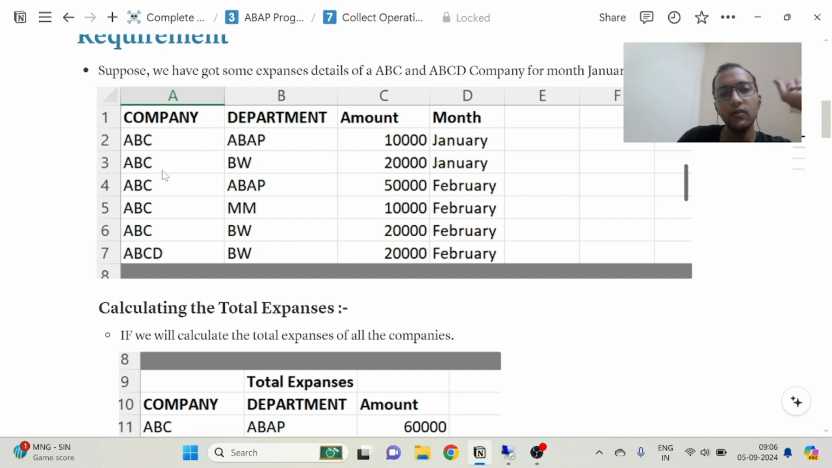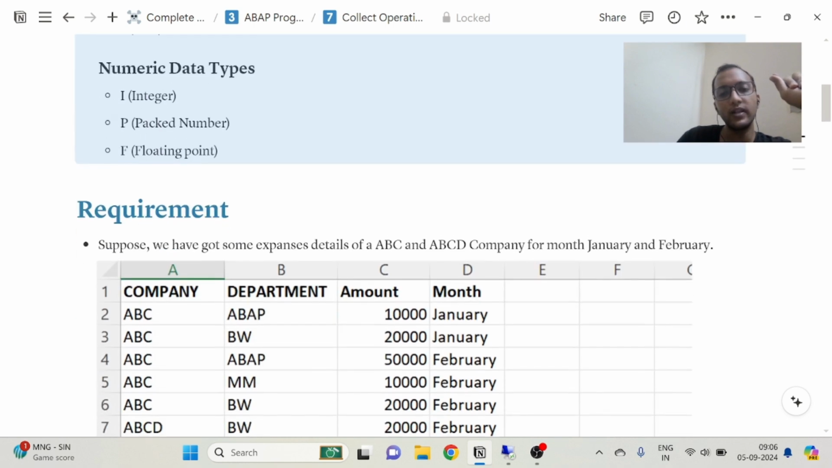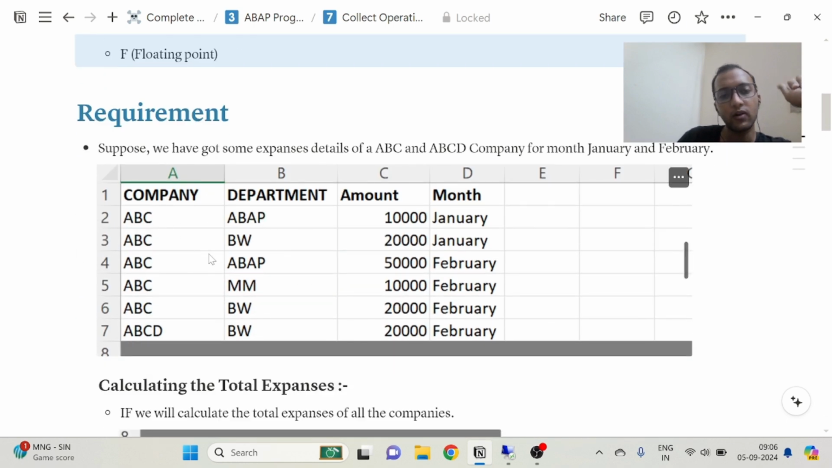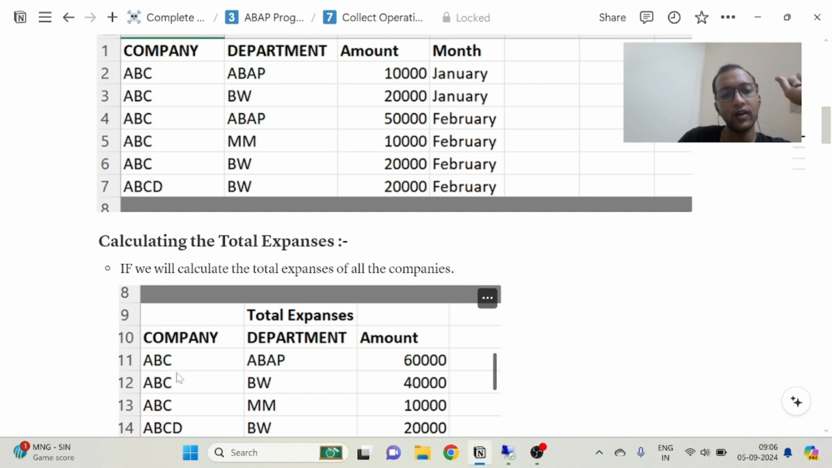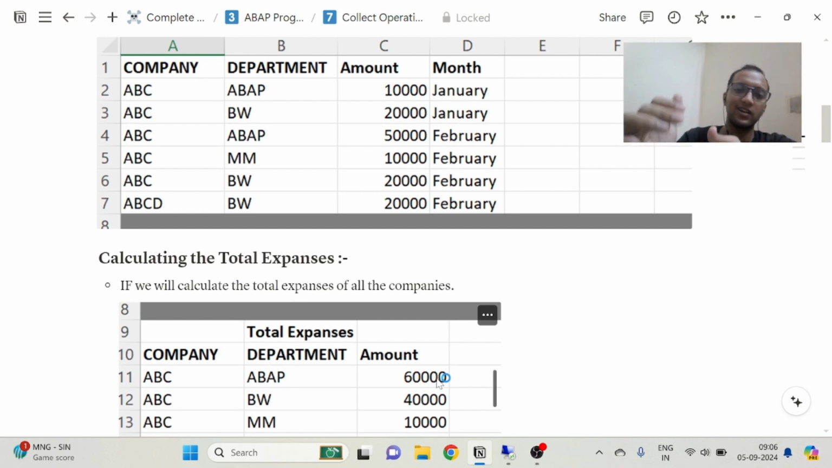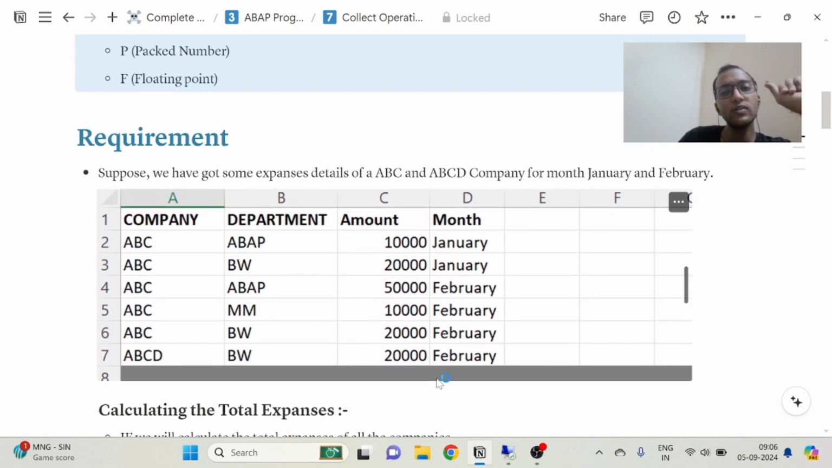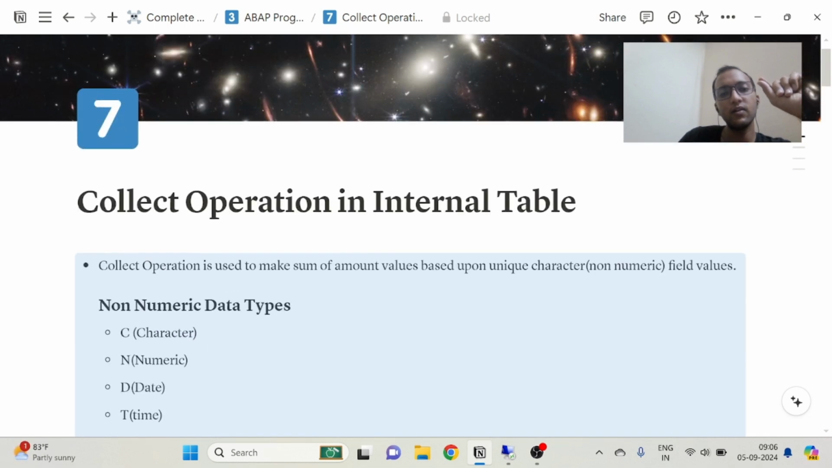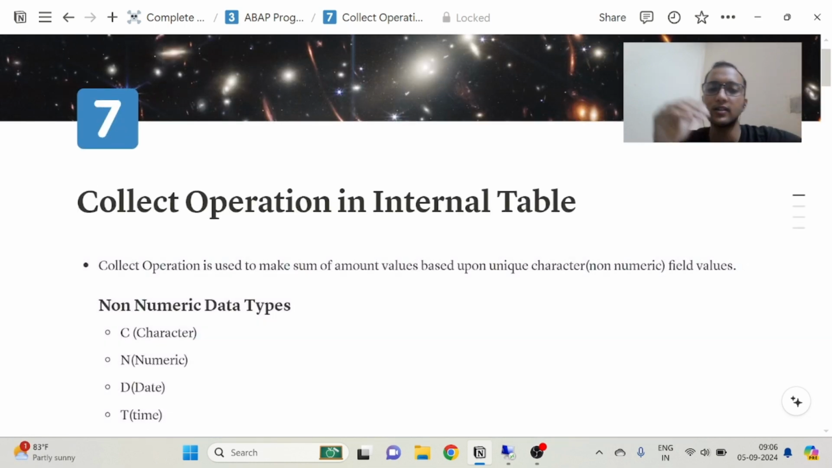So here we can see we have got two duplicate records, and instead of having these two records, we can have a single record where the company will be ABC, the department will be ABAP, and the amount invested on it will be 60,000. To do this kind of thing, we mainly use this collect operation. So the use of this collect operation is to make sum of amount values based upon unique character.